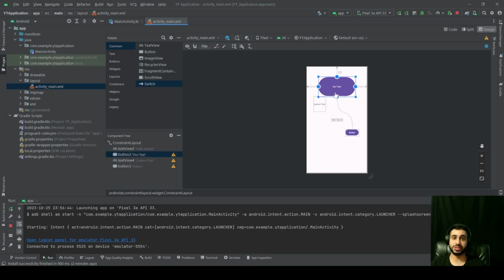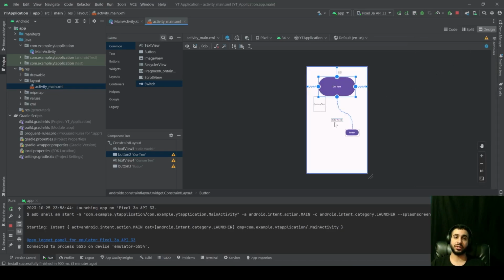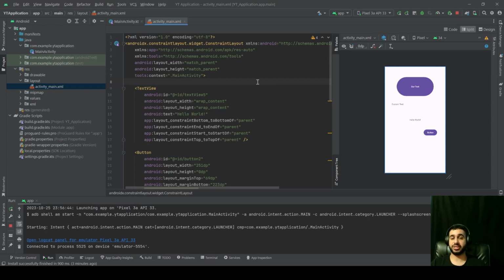Each one of these views has a certain set of attributes which you can modify according to your needs. And the way that we group these views together inside this XML file is by using a view group. A view group is a special type of UI component that basically has the responsibility of grouping views together. The view group that we used here is called a constraint layout. It's the default view group that gets created when you first create an XML file, or when you create an activity that has an XML file generated for it.